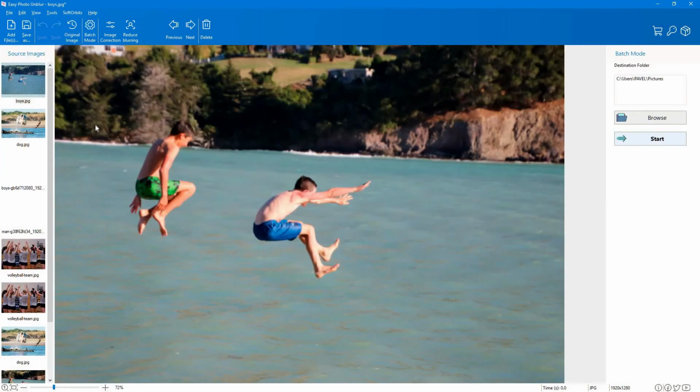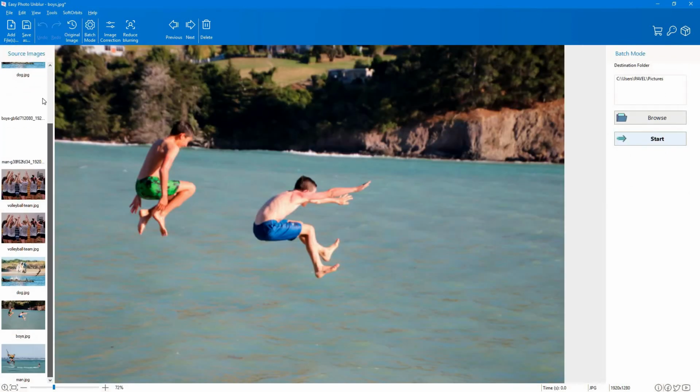When you want to edit lots of photos at once without wasting time, you can use the batch mode of Easy Photo Unblur.